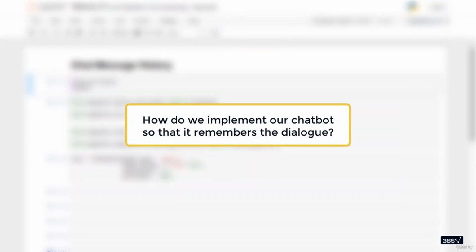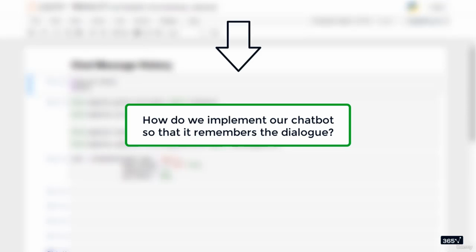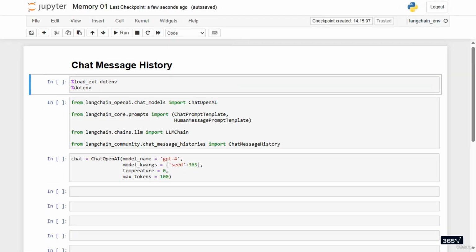How do we implement our chatbot so that it remembers the dialogue? I'm pleased to announce that we'll explore precisely that now. But before delving into the memory classes LangChain offers, let's explore a convenient way of storing chat history.